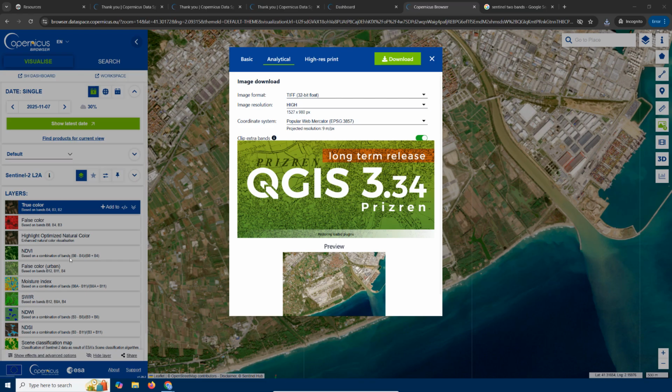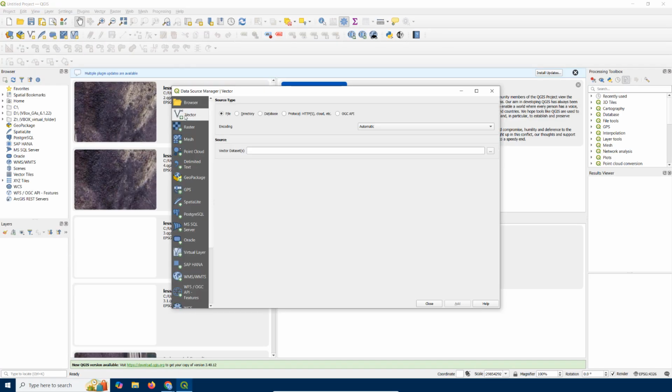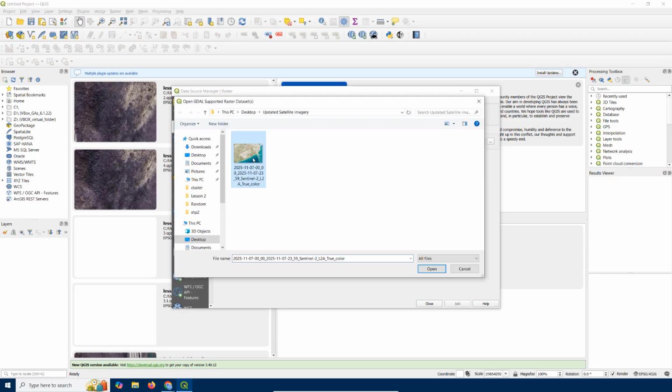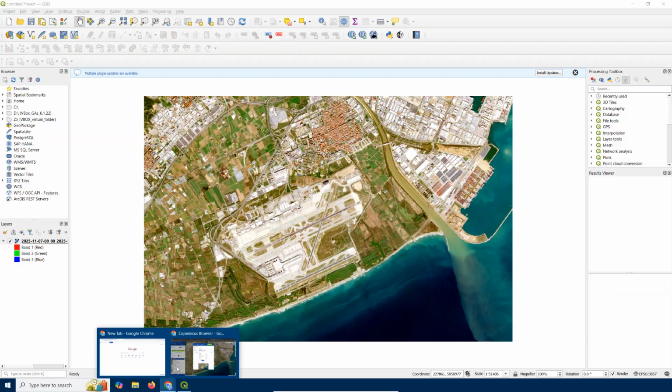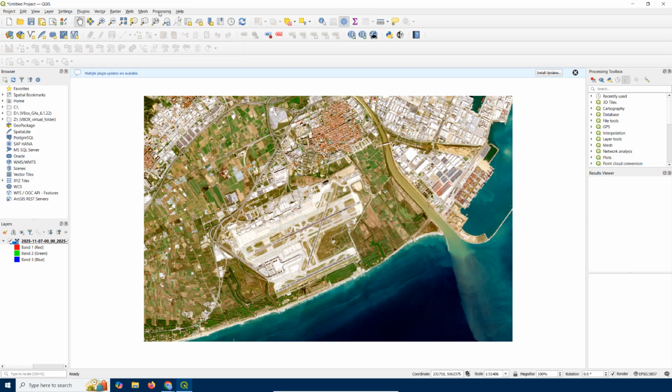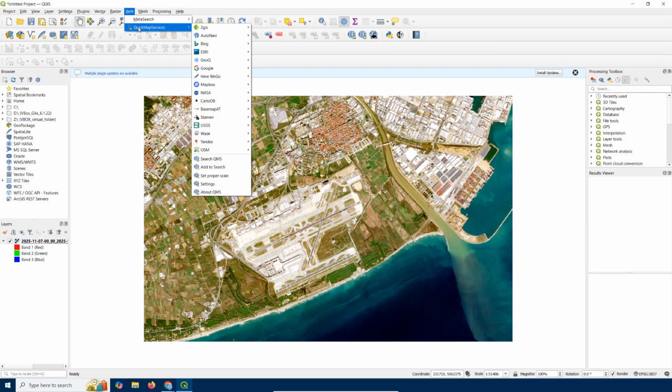Let's quickly open this up in QGIS to see how it looks. We'll load it as a raster image. I'll also bring in a Google Earth satellite image to cross-reference and see if the overlap between the two images is correct, which will confirm our image is properly geo-referenced.